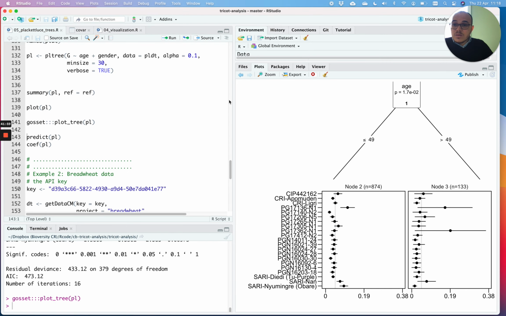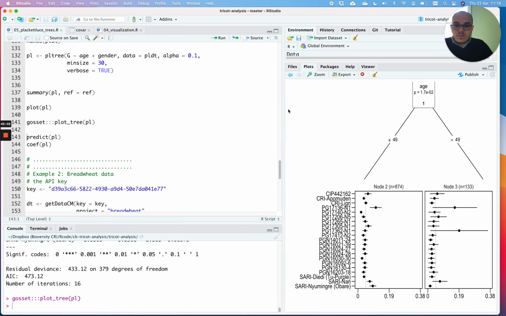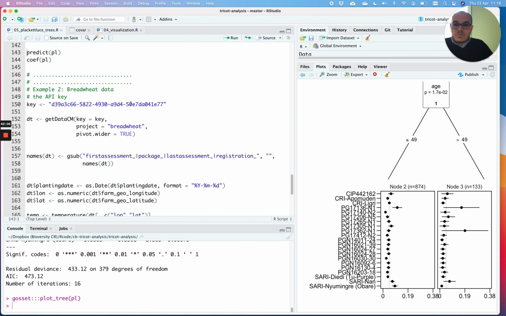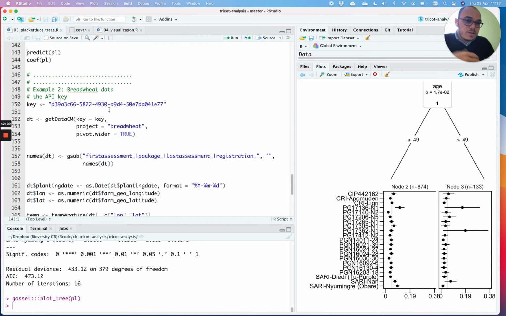So this was an example for you on using the Plackett-Luce trees for socioeconomic data. And now we are going to work with the breadwheat data I have in ClimMob. We are going to use this to check how we can link Plackett-Luce trees, Plackett-Luce rankings, with environmental variables, for example rain and temperature variables, to see the effect of the climate on the performance of the crops.